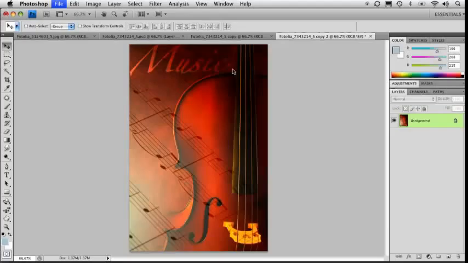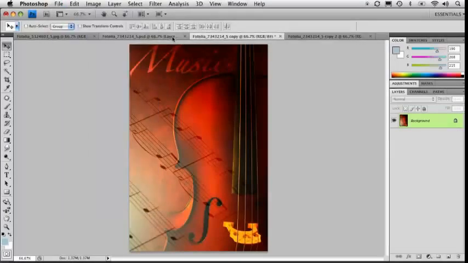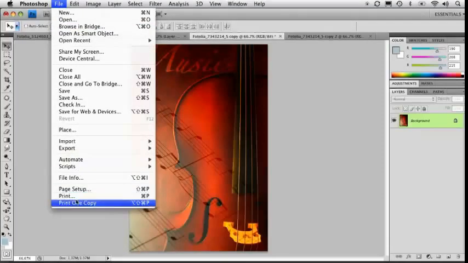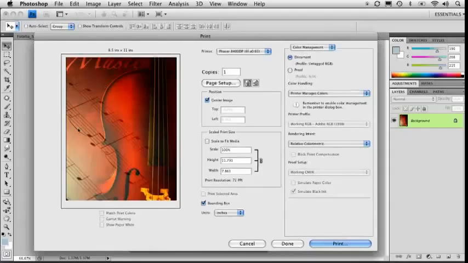Now, let's say you're ready to print your file. What do you do? Well, when you're ready to print, you simply go into the File menu and go down here and choose the Print command. And you'll get this giant window here, and you'll get a preview of your image. And you'll notice right away, one of the first things I look at is that the file might not be the right size for the media that you're going to be printing on.